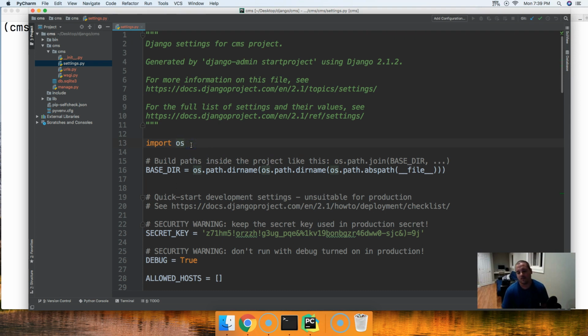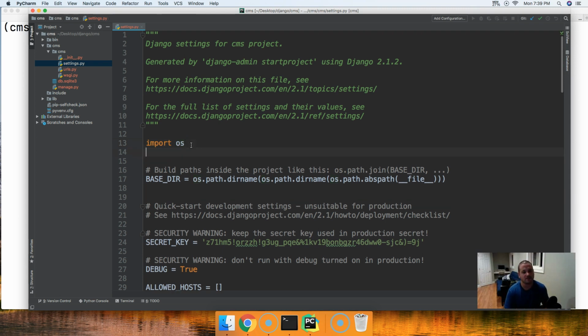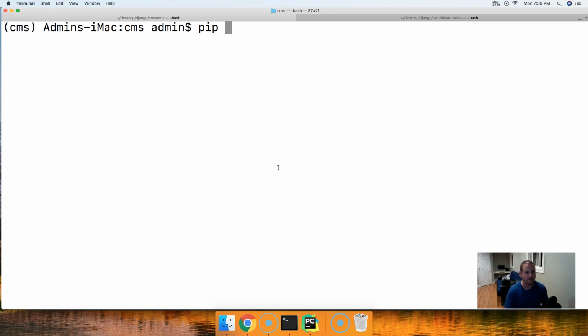With that being said, let's go ahead and import something new. Since we can get the path to some directories, we're also going to need to be able to get the path to our database. And one way to do that is by importing dj_database_url. Alright. You notice I got a little red squiggly line here in PyCharm. That means it's not installed on my system. So I'm going to go ahead and open up my terminal and do pip install dj_database_url.